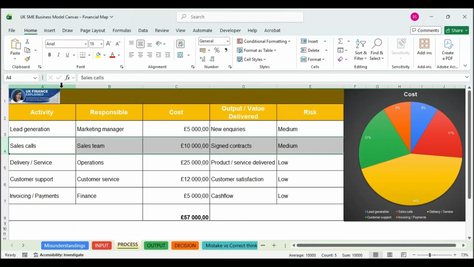An example would be something under activity shown as sales calls. And who is responsible? The sales team. And then the cost of this will be £10,000. The output shows signed contracts, and where the risk will then in turn be set as medium.